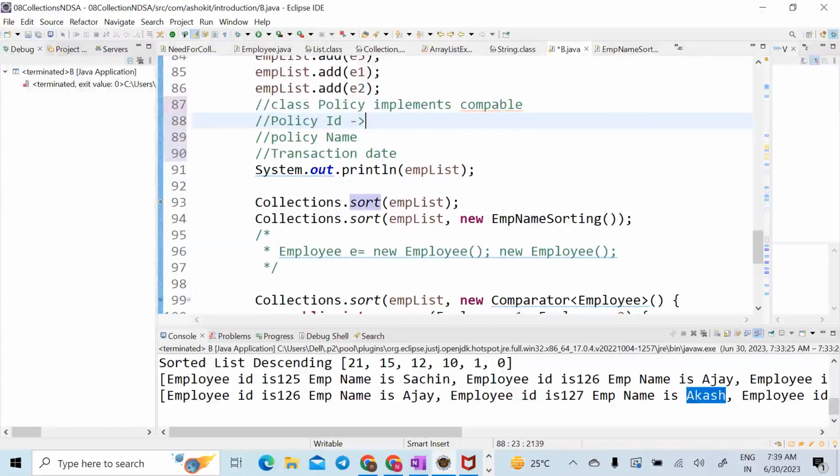So I have two policies. I'm just muting, guys, whoever is not speaking.